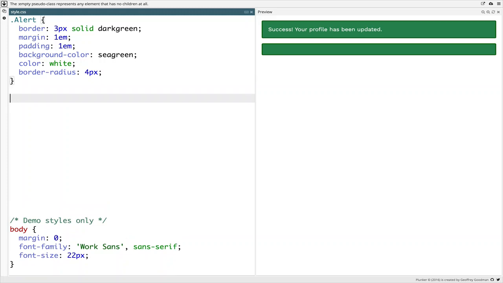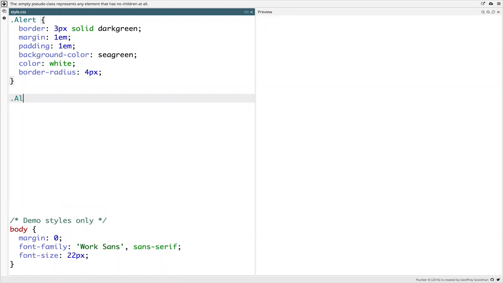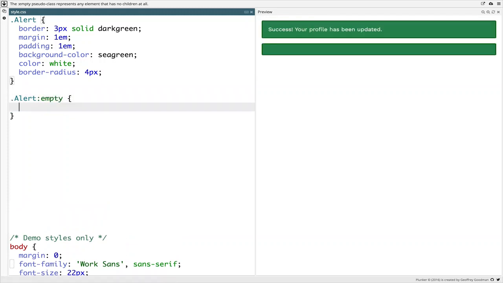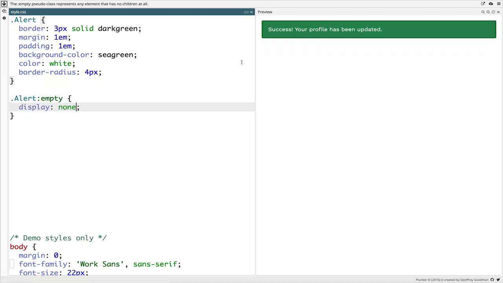Using the empty pseudoclass, we can target the alert notification bar by saying .alert:empty. And inside of that CSS block, we can just say display: none. And you'll see that the empty notification bar disappears.